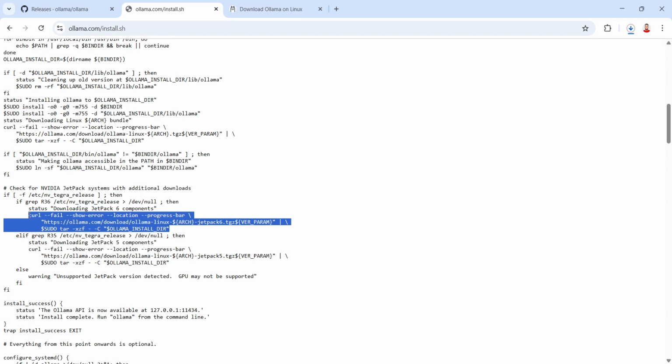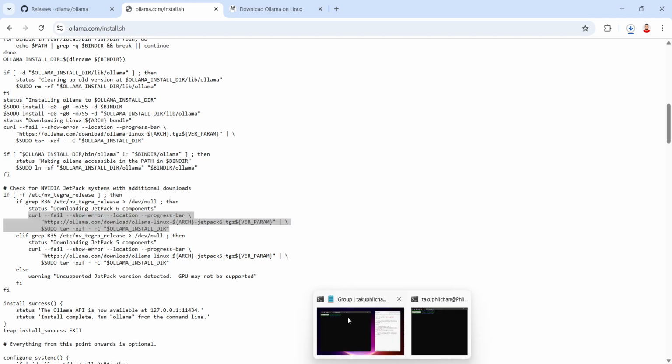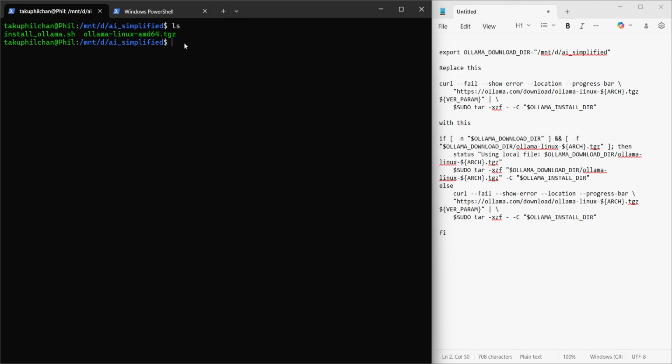Instead of downloading this file from their official website, we're going to download it from GitHub, and then we're going to try to install it from a local directory, which is actually faster than if you have network issues. So this is the first thing that we're going to do. Let's go back to this section.